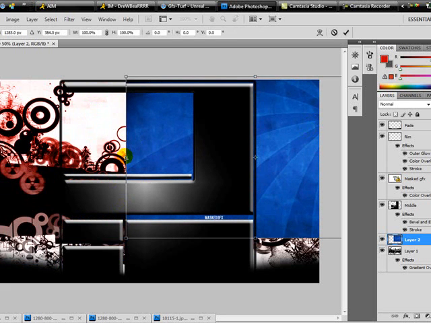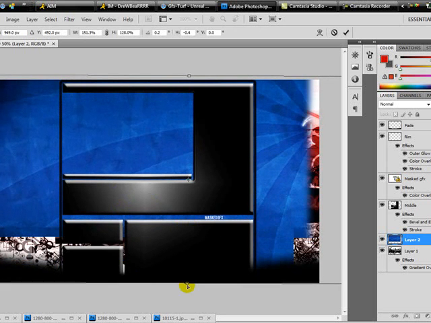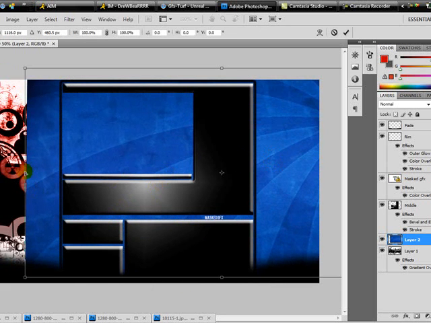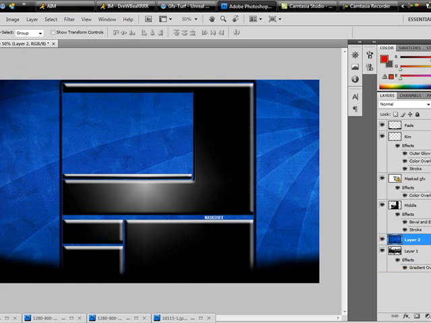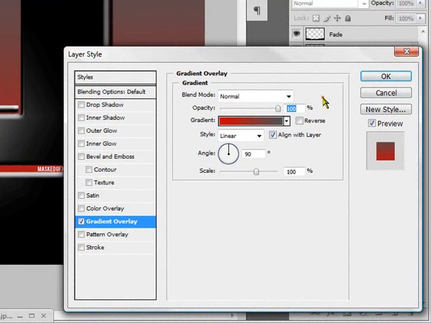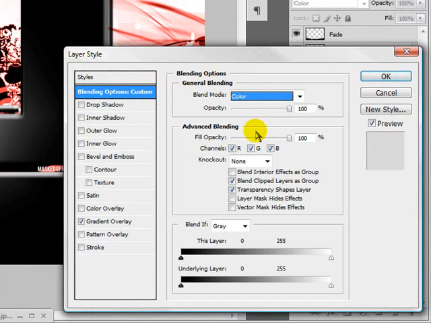Control T, same thing. Put it out. I know this is stretching the pixels a lot, but it'll turn out nice. Don't worry. Alright, then you wanna do the same thing. Yeah, that looks good. Go to your blending options, go to luminosity, and just keep on going up until you find a good one. That looks good.